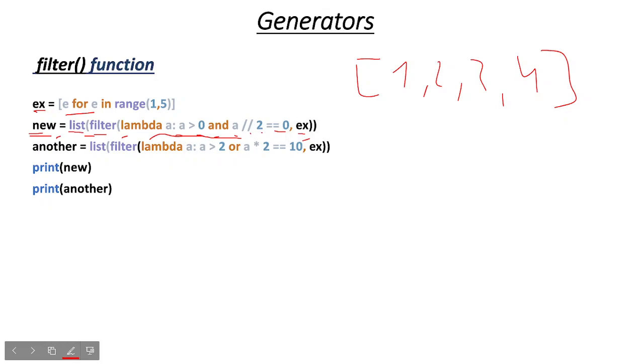So since we have placed the ex variable, the list data type, as a second argument, the first value received by the a parameter will be an integer of 1. Is a greater than 0? It is. Then we have a divided by 2 will equal to 0, since we have used an integer division. So one integer will be placed inside our new variable. Then moving forward, the a parameter will receive an integer 2. Is it greater than 0? It is. However, if we divide 2 by 2, it will equal to 1, not 0. So 2 will not be assigned to our new variable.